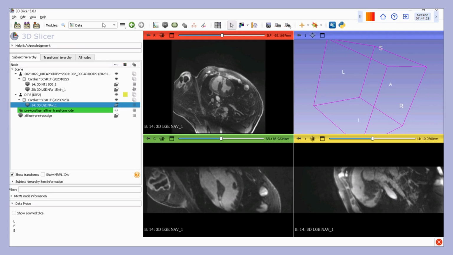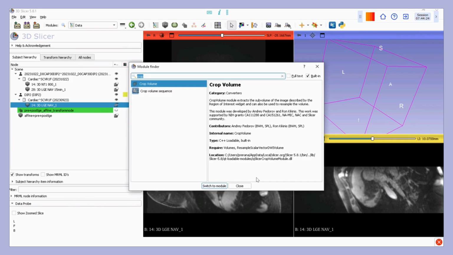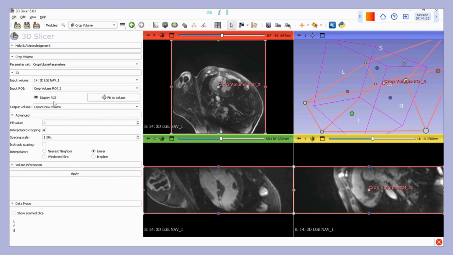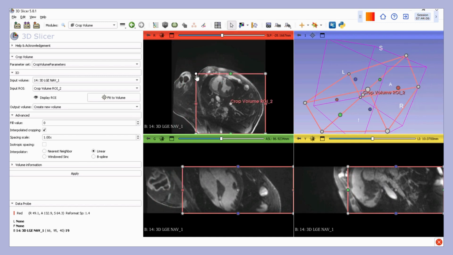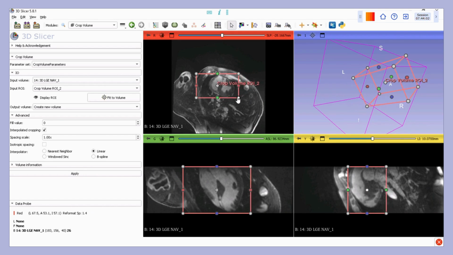In 3D Slicer, you can use the crop volume, which we'll just quickly navigate to. You can just search it up here and switch to the module, and as you can see, the input volume is going to be the 3D LGE, pre-LGE, and you can create a new ROI, which is your region of interest. You can rename that as well. I'm just going to keep it for the sake of demonstration. And you can basically just manually manipulate this bounding box right here to fit whatever crop you want.